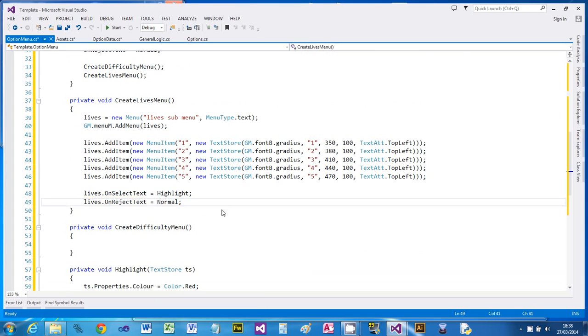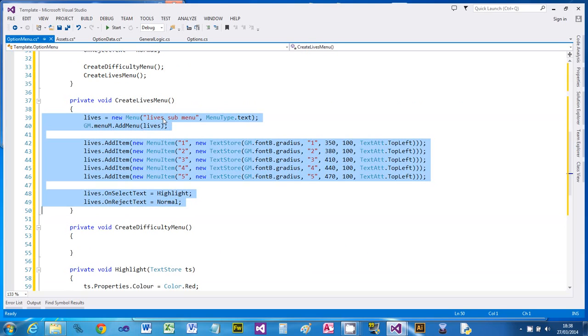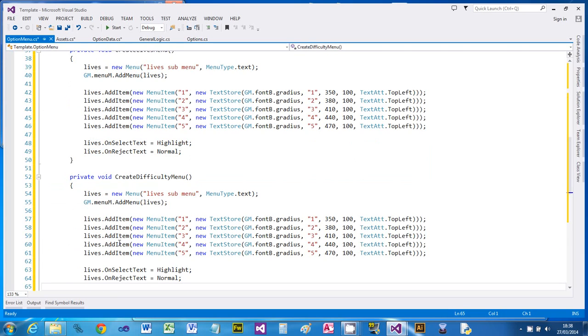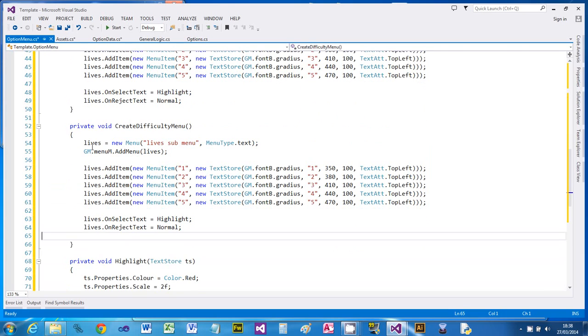Okay, so that's the lives menu created. Now I need to do the difficulty one, and I'm going to very carefully copy and paste and put the difficulty one. Now if I don't do this properly, I will be adding stuff to the lives menu, so I need to go through and change all the references to lives first to difficulty. So I'm going to difficulty, and I'm going to copy paste.